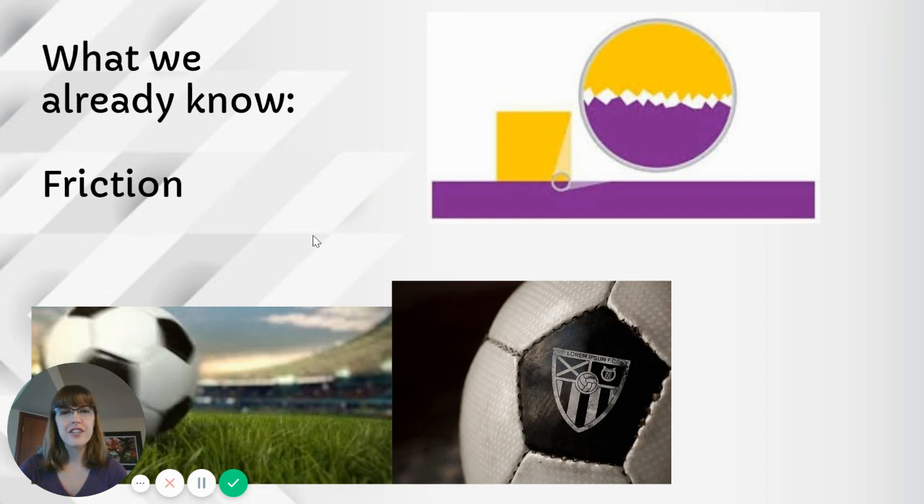We've also learned about friction. Friction is the force that opposes movement. What forces things to not move? The more ridges or the rougher the object is, the more friction it has. And all objects have friction. Even smooth objects like a soccer ball, if you zoom in, you'll notice that it is actually textured. If we could zoom in on all objects really closely, we would see something like this.